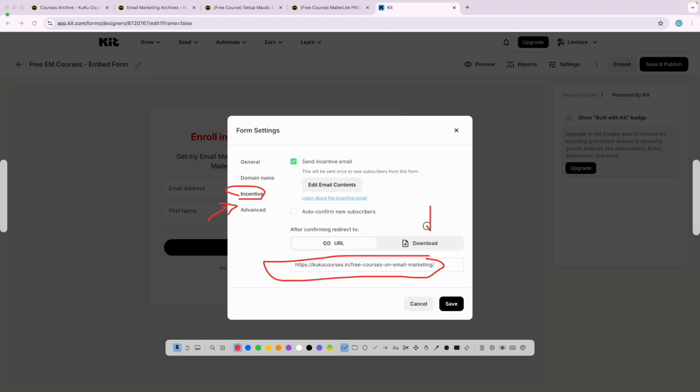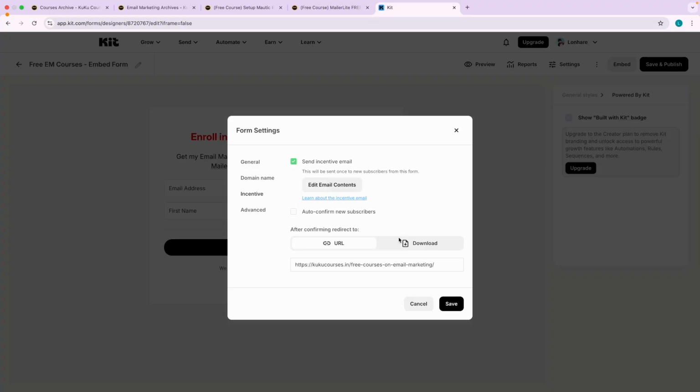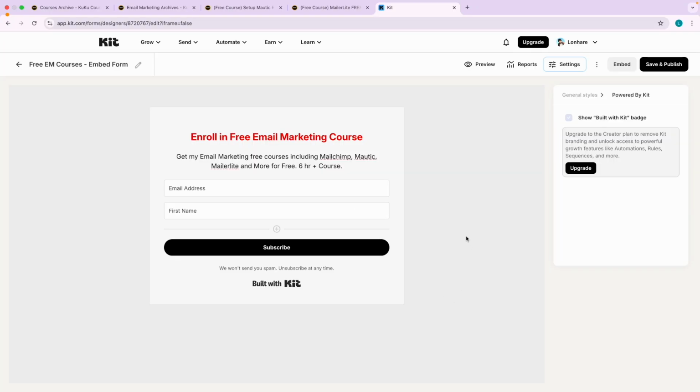Otherwise you can select this download if you want to provide them some downloadable content. Okay, so that's what it is. Click on save. Awesome. And once you do that, you can simply click on the save and publish button. Awesome, it's done. Sometimes it takes a little bit of time to save it, but anyway it will always be saved for you.